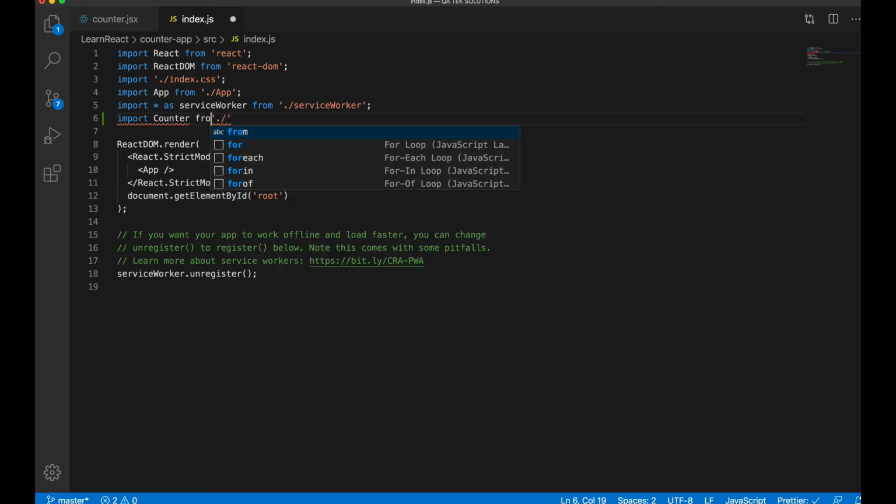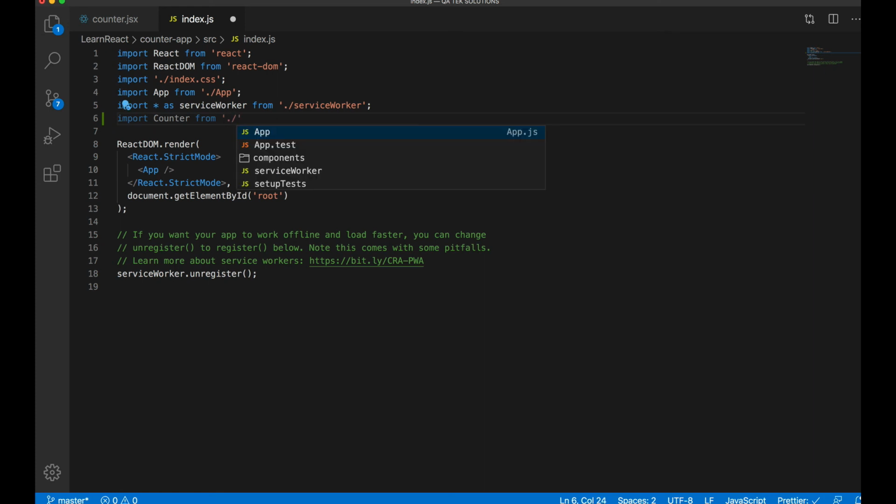I need to type the path. So we are in the source directory and I need to go a level up. Then the IDE will help you out if you don't remember the folder structure. The folder we created is components, slash, the file we created is called counter. All right then.